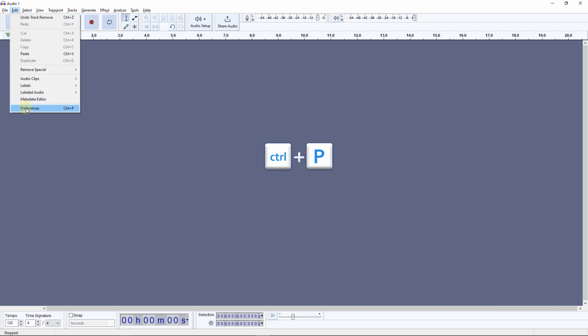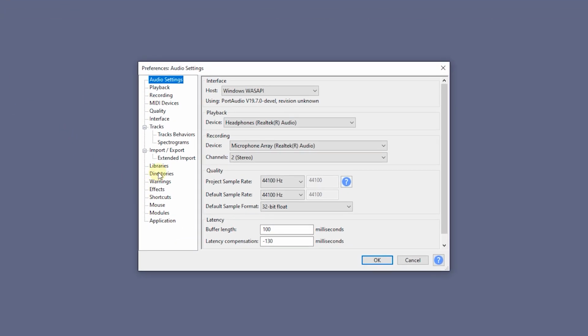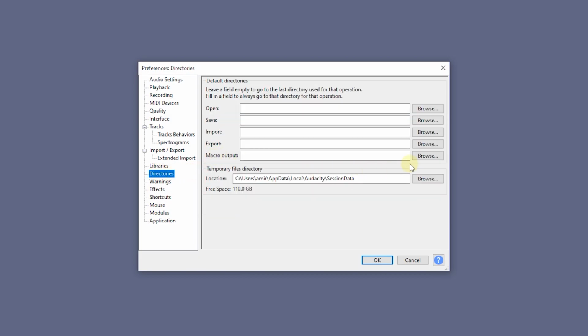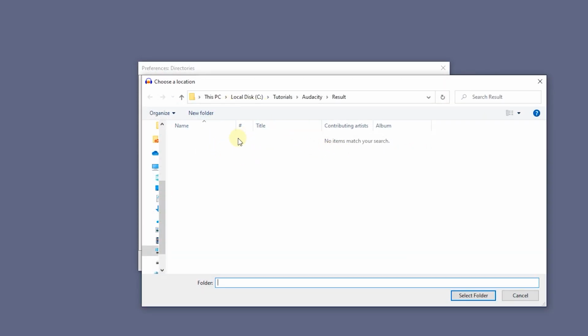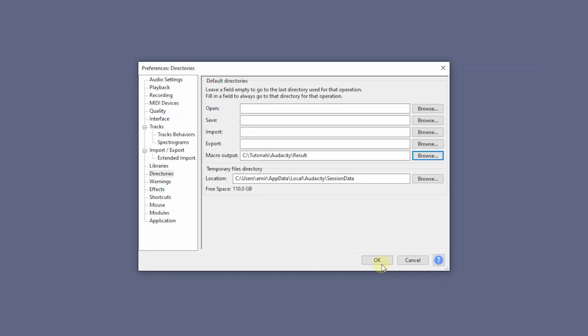First, go to Edit, Preferences. Under Directories section, click on Browse button next to Macro Output. Navigate to the location you want to export your audio and click on Select Folder.